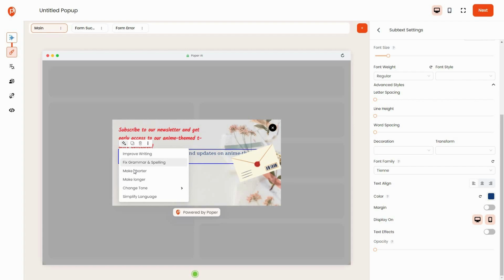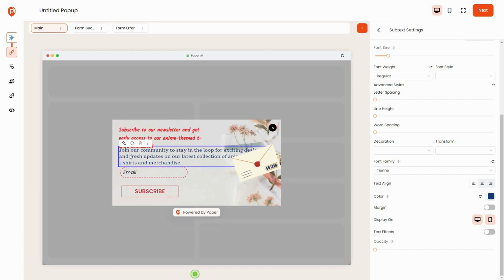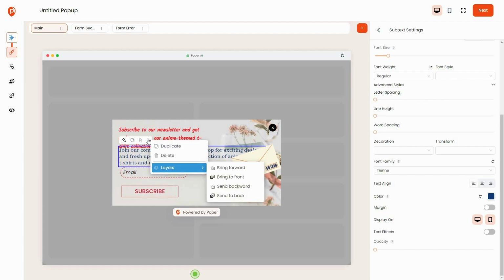So for example, I want to make it shorter. Let's see what we get. Okay, I don't think it has changed. Let's try once again. I'm going to change the tone to friendly. So as you can see, now the text has been changed. You can also duplicate this, delete it, and you also have these layer options on these 3 dots. So here are all of those.